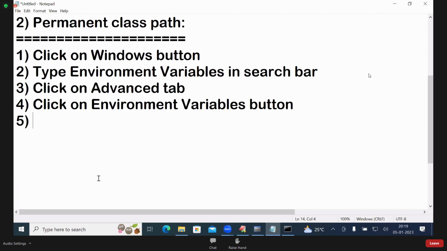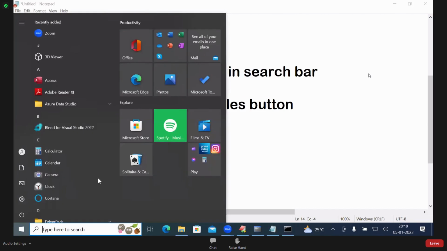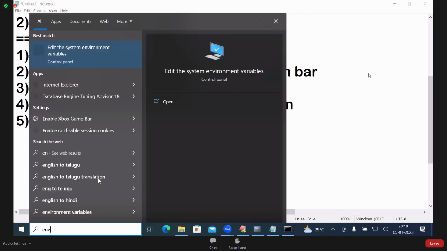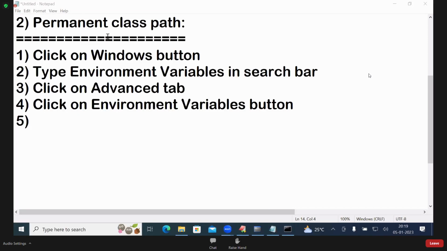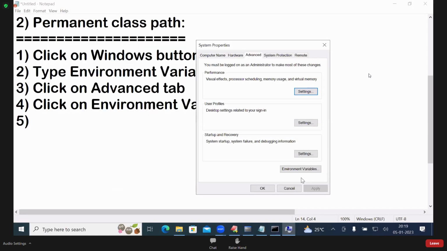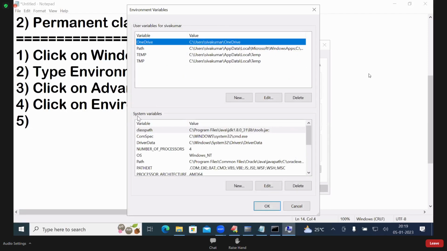You observe: Windows button, environment variables, click advanced tab, environment variables. Here there are user variables and system variables. Two kinds of variables are there. If many users are there, there will be user variables for ABC, user variables for XYZ, like that.